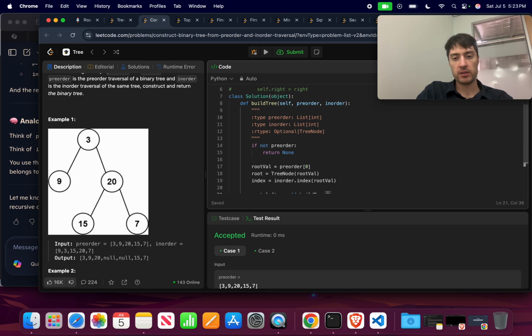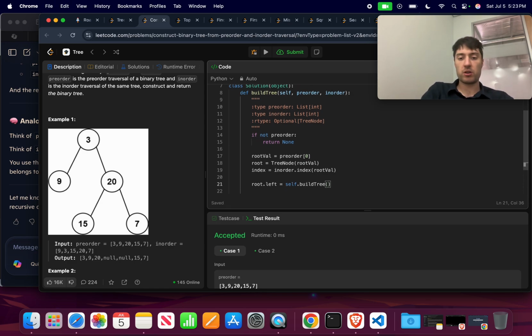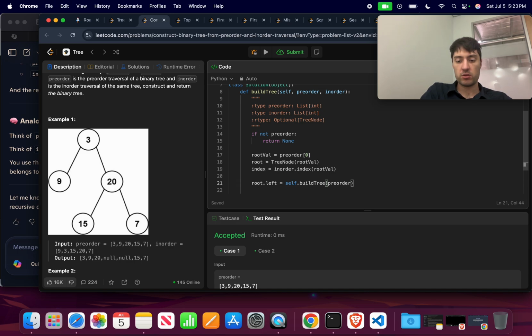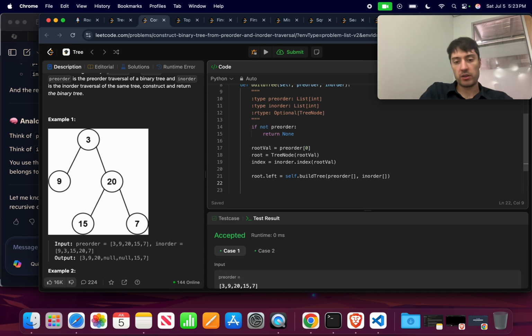And I need to pass in the preorder and the inorder. So preorder of something and inorder of something. Okay. So here's where the difficult part lies. So root dot right is equal to the same thing, self dot, I'm just going to copy and paste that actually. Okay, like this. So now we need to figure out what is going on here.